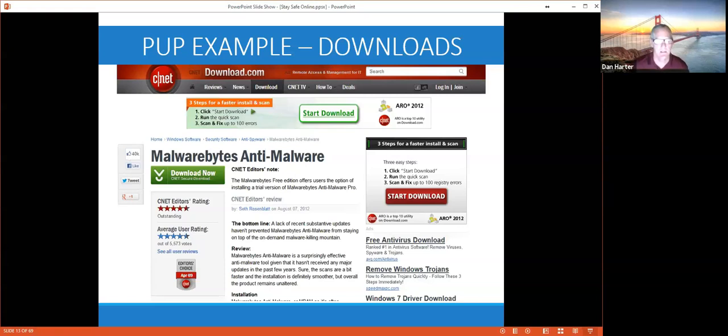So I ended up on this download.com site, and you'll notice first off that there's multiple download buttons here. If I click on this start download at the top up here, it's actually going to put in one of those fake optimizers. As it says over here, it's going to scan and fix up to 100 errors. That's one caution you have to take, is when you go to a download site, first you have to pay attention to where the download buttons are and make sure that you're actually downloading what you think you are.